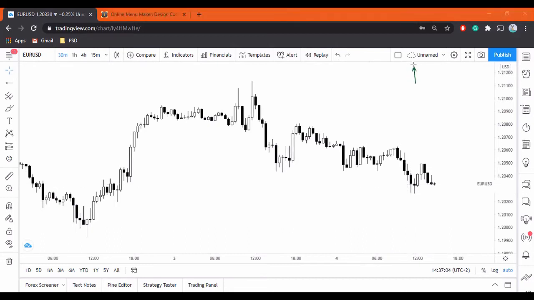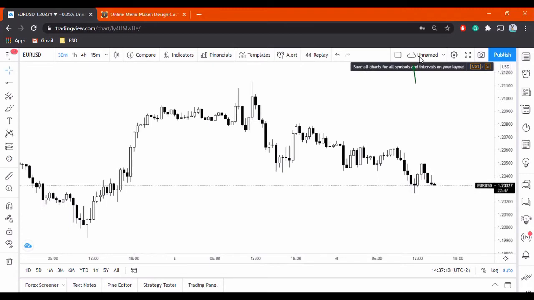You see this cloud right here. Always make sure that after a few minutes, you click on it, because when you click on it, it saves everything that you have done on the chart, so that whenever you close it out and come back, everything that you set on it will still be there.